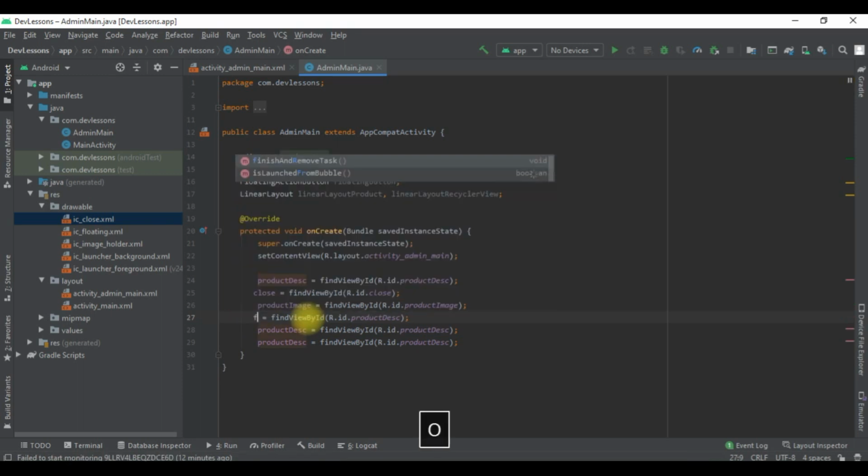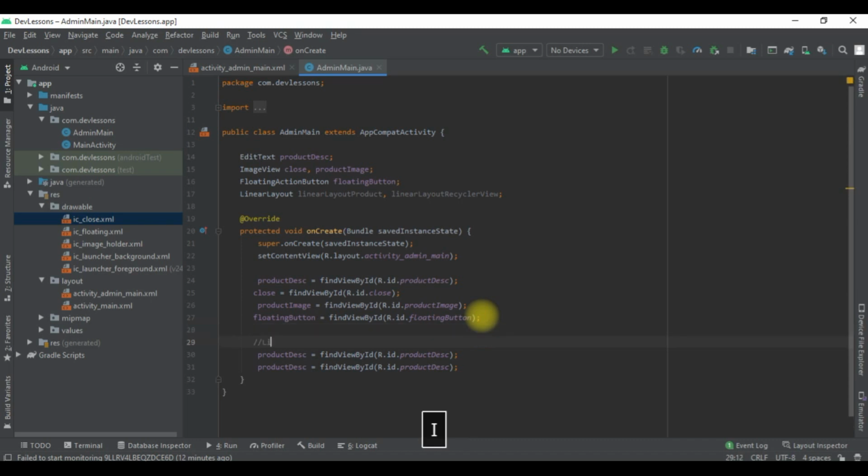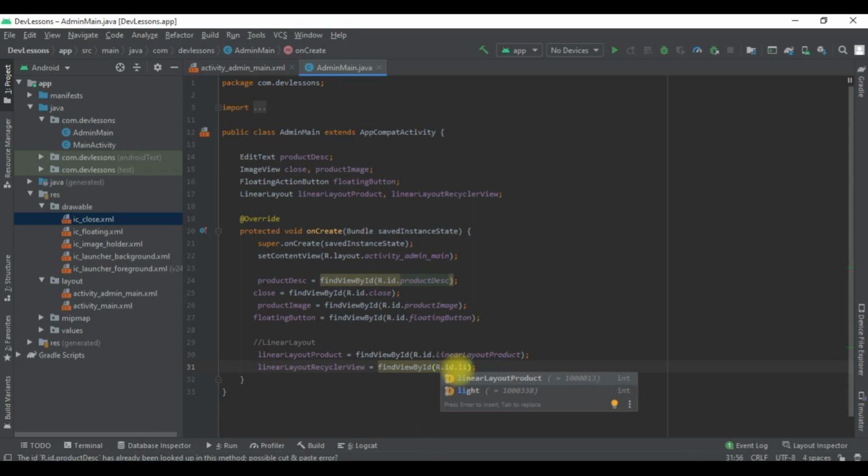We come this side and say floating pattern. Okay, then now we want to initialize a linear layout, so we say linear layout. Okay, right, you are done.